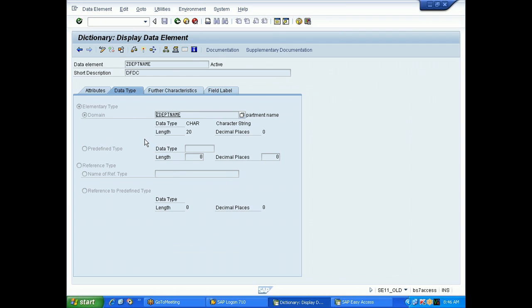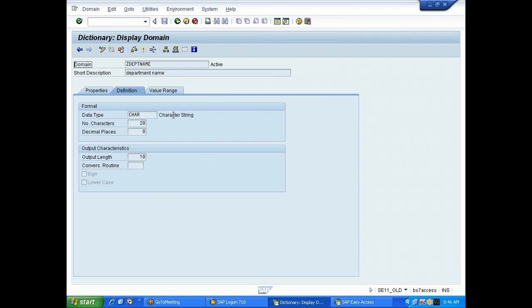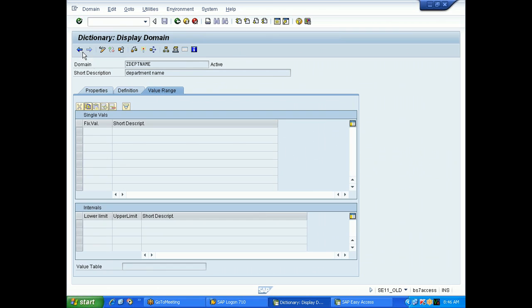Double click on the data element. Double click on the domain. In the domain there is something called value range. Click on the value range. Go in change mode. These are the different departments in a college, in an engineering college organization.